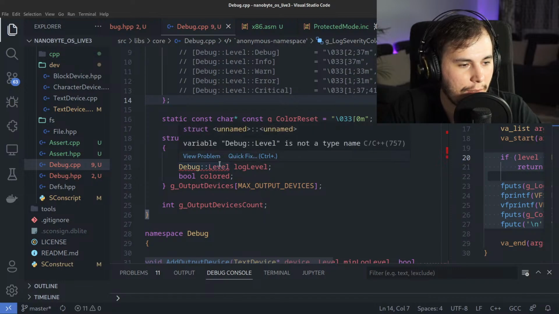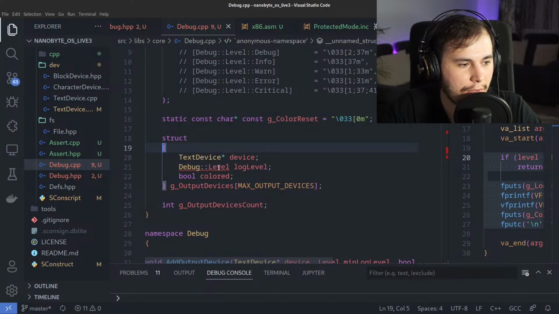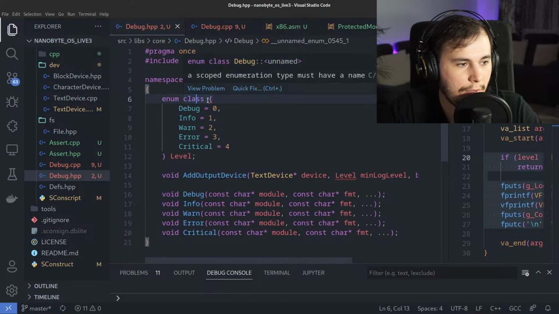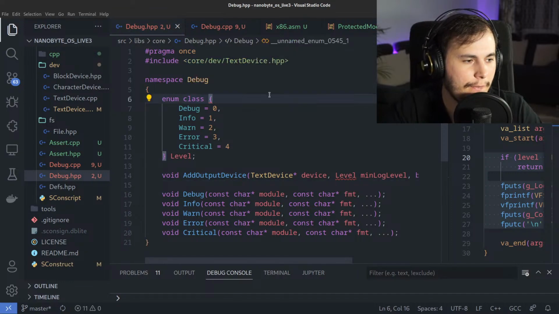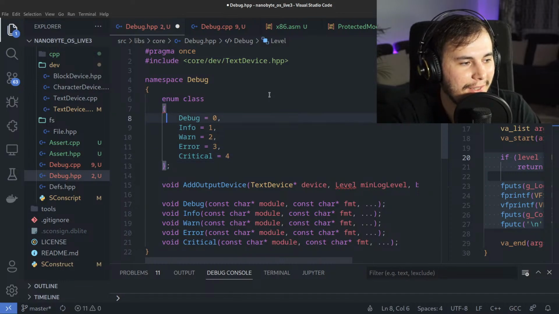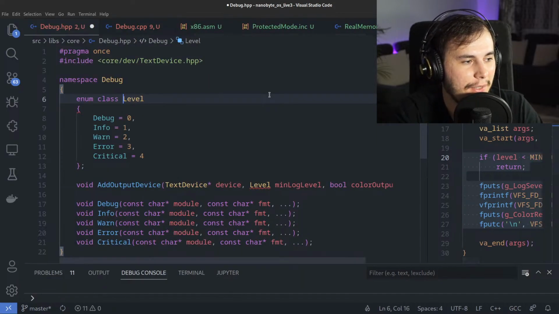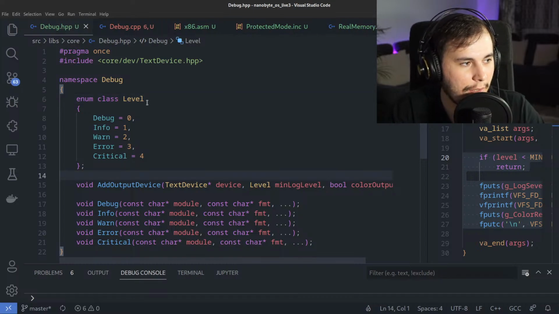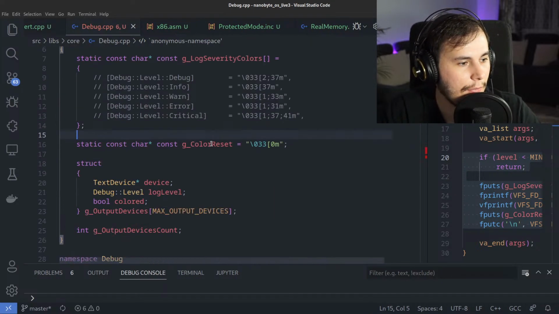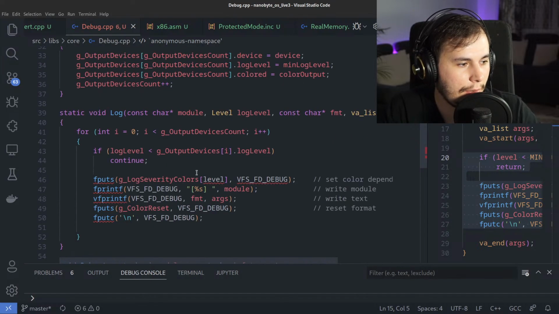Okay. Debug level is not a type name, but what is it? It's an enum class. Oh, yeah, sorry. This is how you correctly define an enum class. Okay, so now the errors are gone.